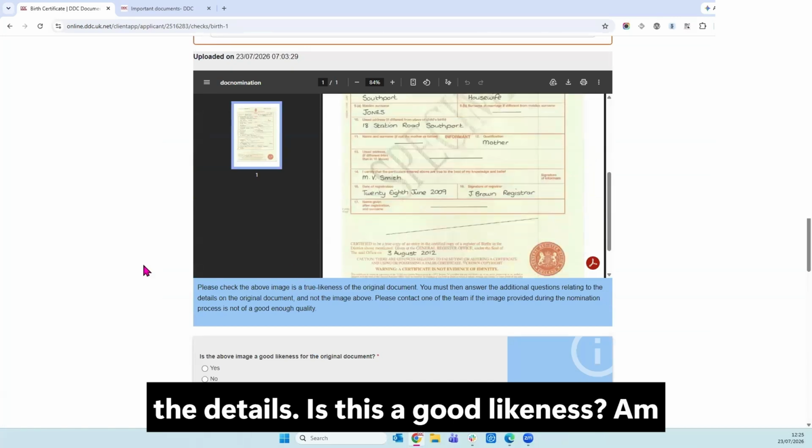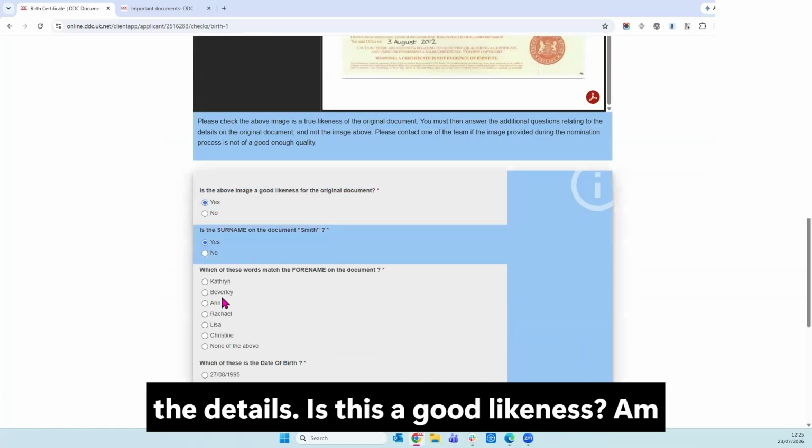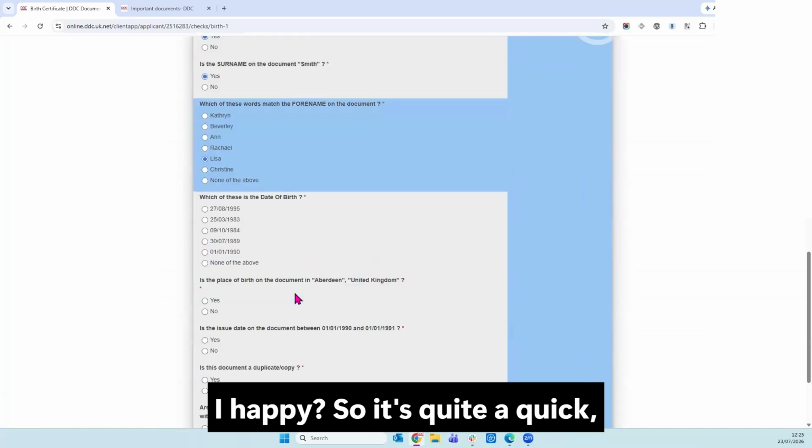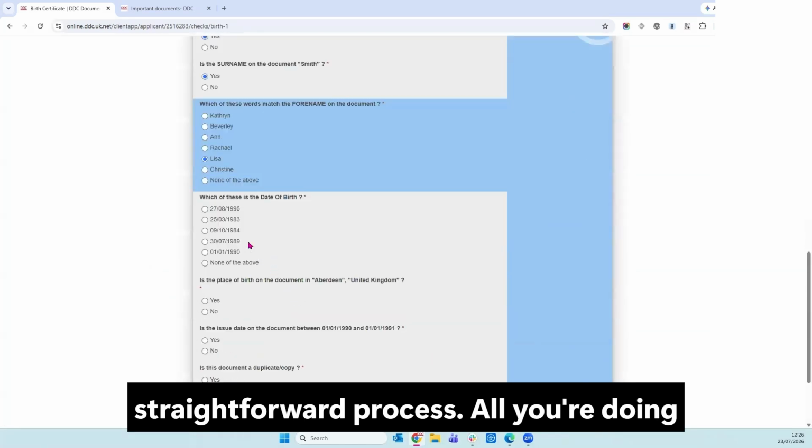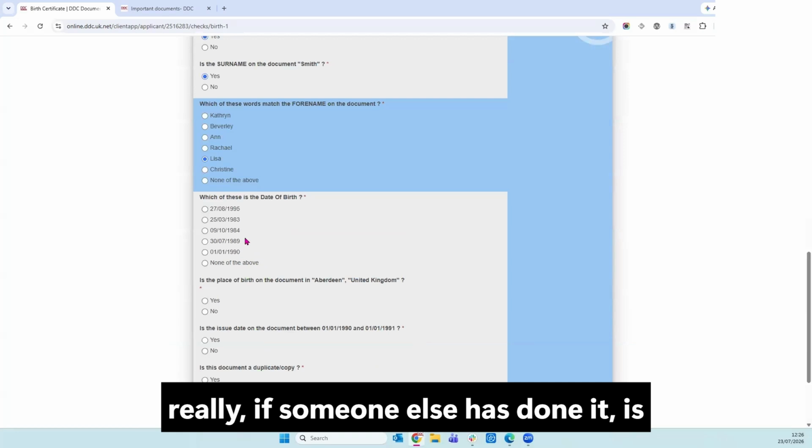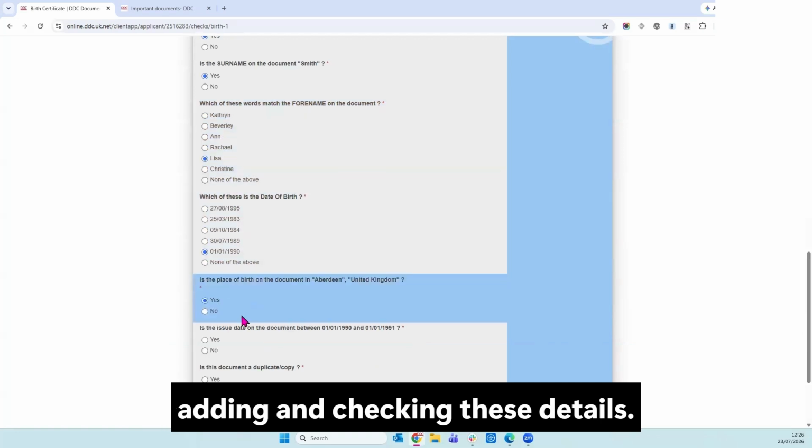We've got all the details. Is this a good likeness? Am I happy? So it's quite a quick, straightforward process. All you're doing really, if someone else has done it, is adding and checking these details.